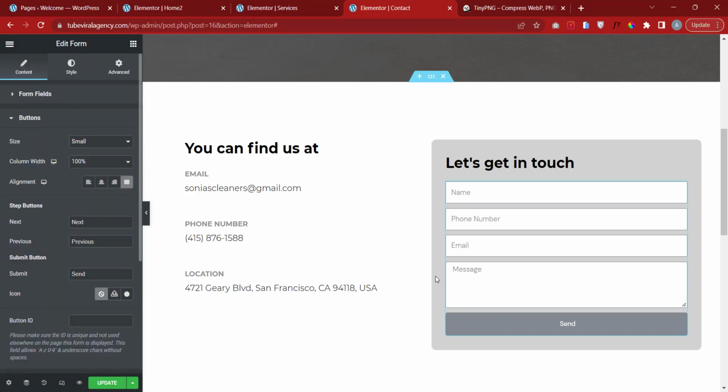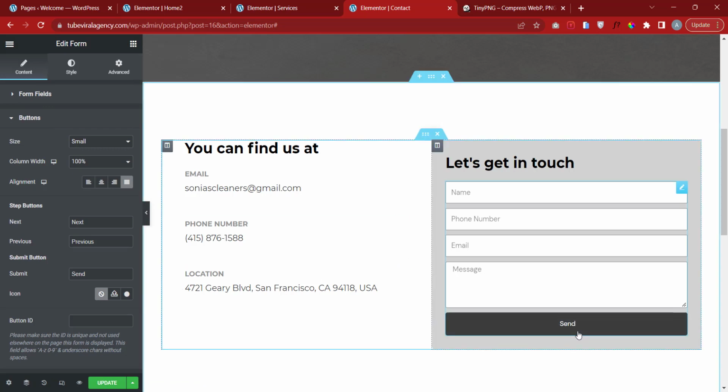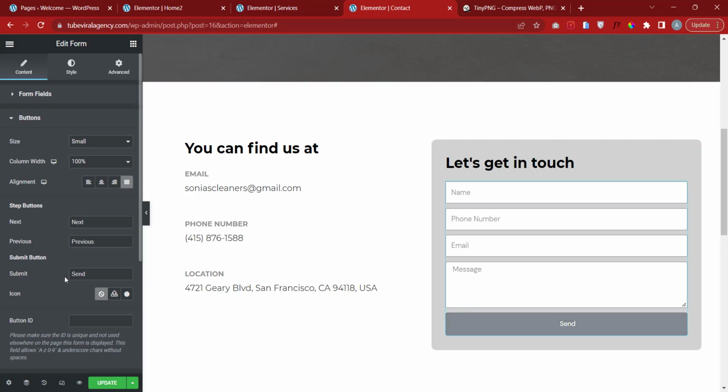Then the button, how you want the button. You can see here it is send. I can change it to submit. You can see it has changed. So what you like, anything you like, so you can do.